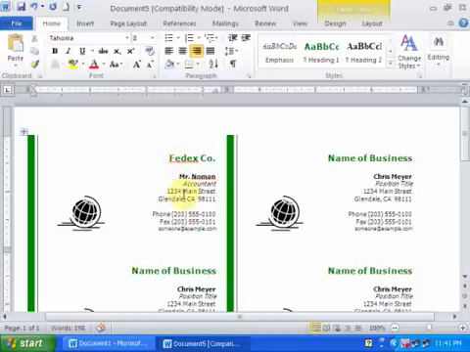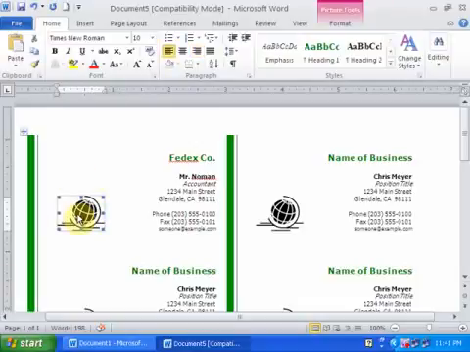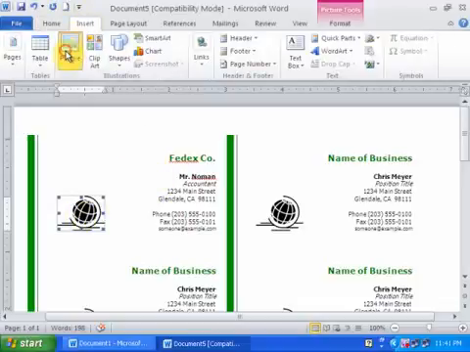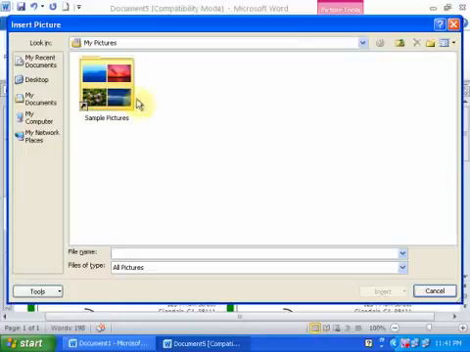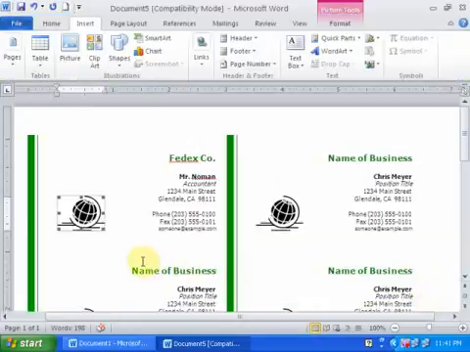When you type all the information here, you can change this logo as well. Just click Insert and go to Picture, and you can select any picture which you want.